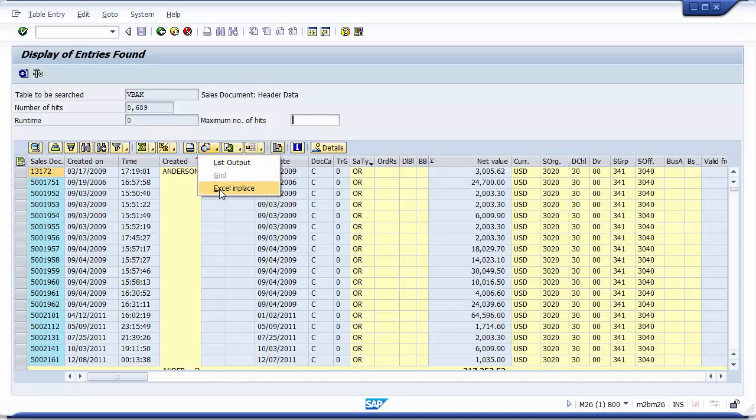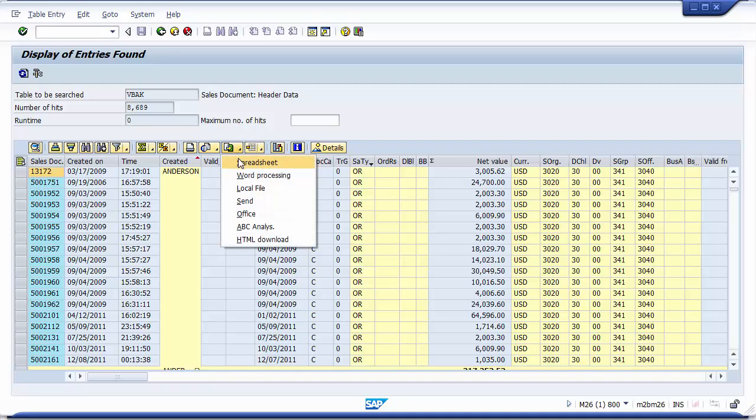I can change it over to Excel if I want. If I don't like this format, I can send it to a list, rather than this grid type format. And then finally, and how I use this a lot, is I can export it. If it's not a lot of entries, 50,000 or so or less, I might drop it to spreadsheets. That way I've got a local copy for further analysis.